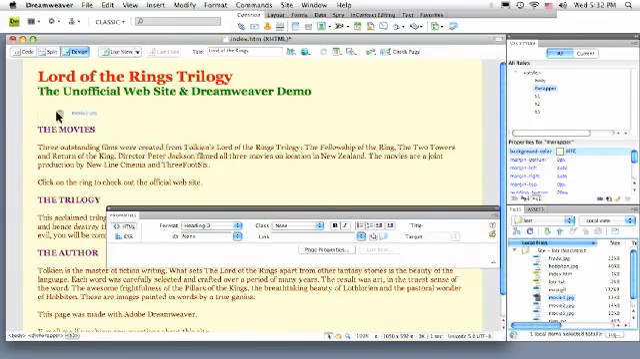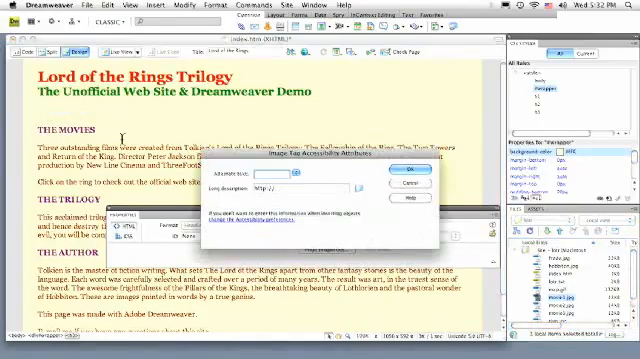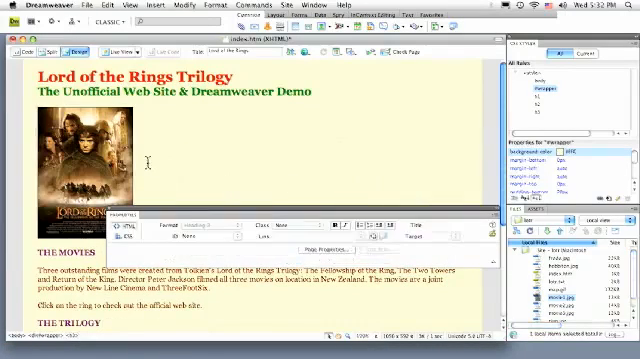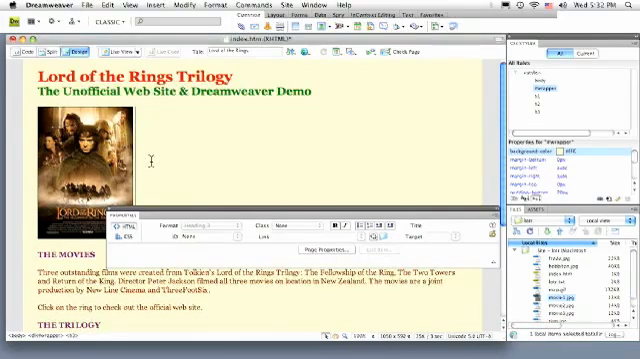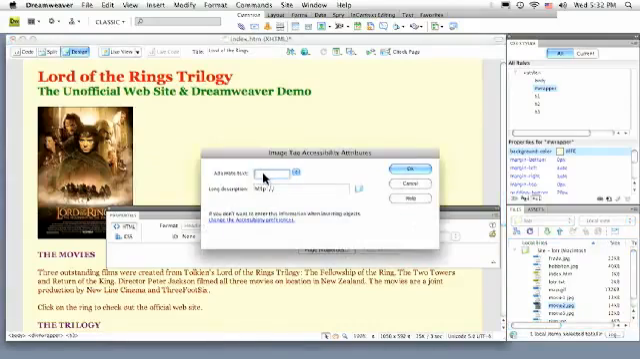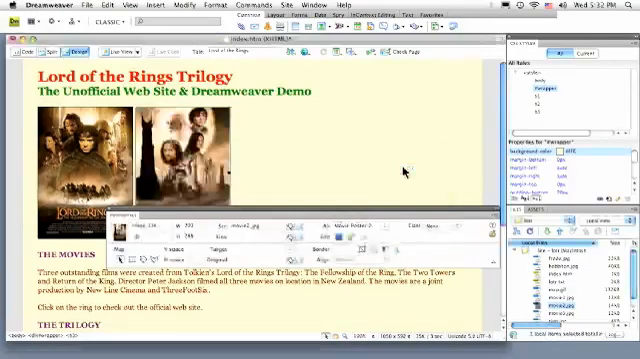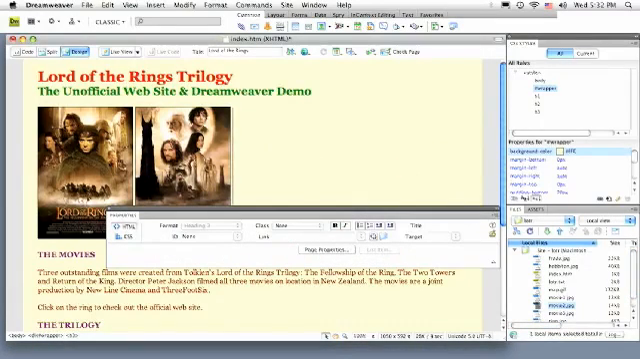This one's called movie1.jpg. And Dreamweaver always makes me put in some alternative text. I'll just keep it simple. Movie poster 1, period. I'll click to the right of the poster, put in a space, and do the same. Click to the right, add a space, and do the same.